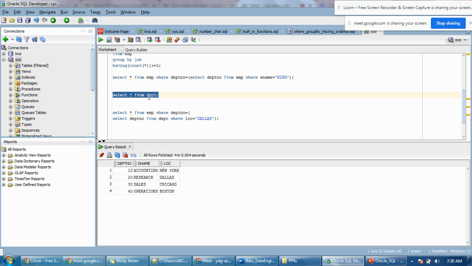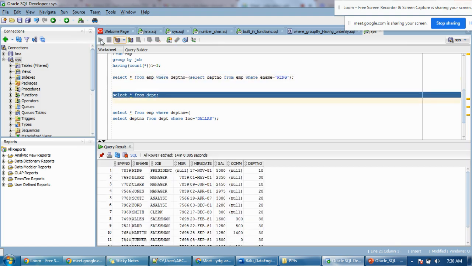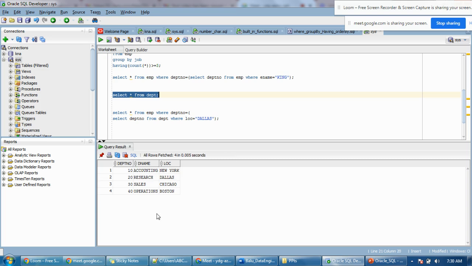I am having the employee table with employee details, and I am having department details. In these two tables, separately I am having employee details, and separately I am having location and department details. I want whoever is working in New York and Chicago both. How can I do that?